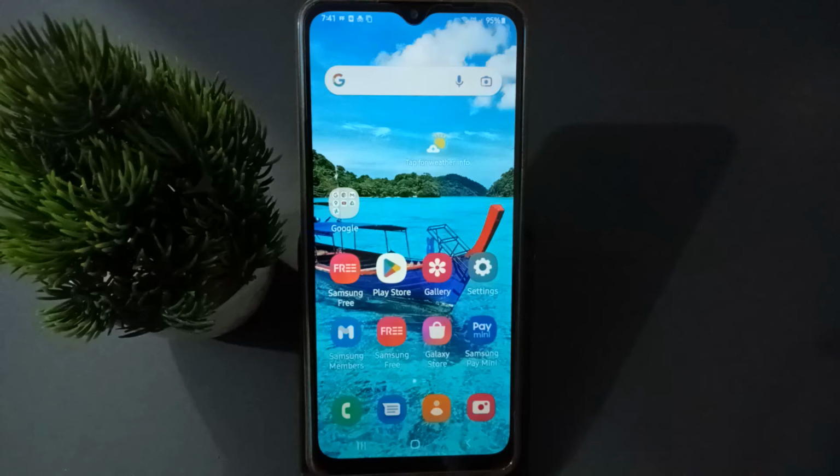Hello friends, today in this video I'm going to show you how to use color inversion on a Samsung mobile phone.